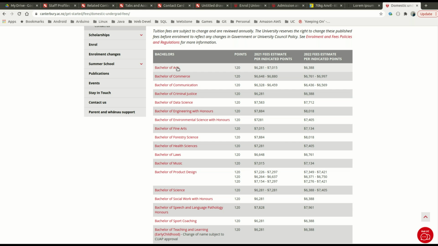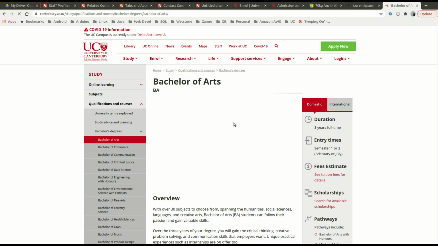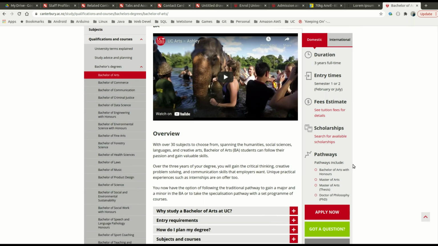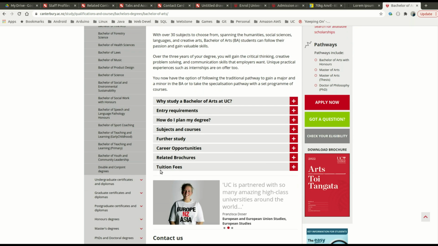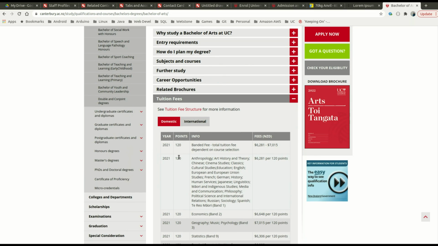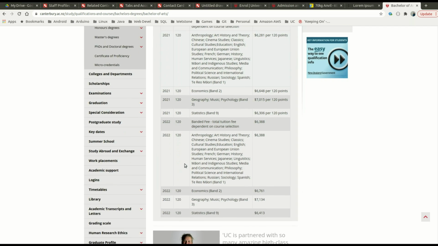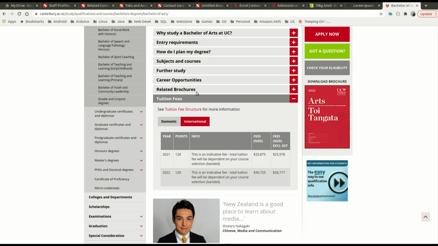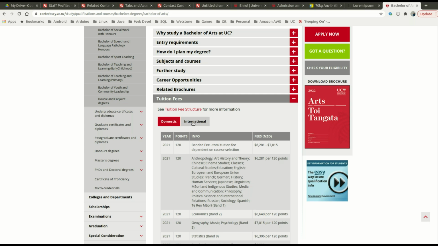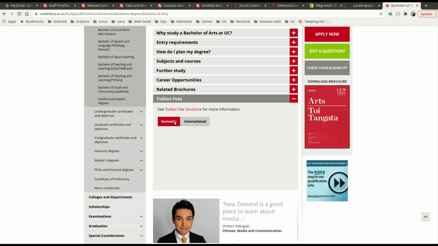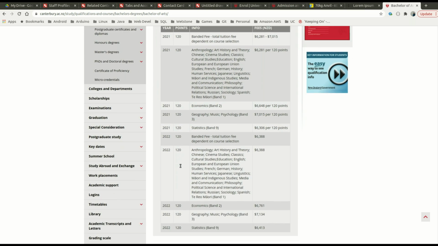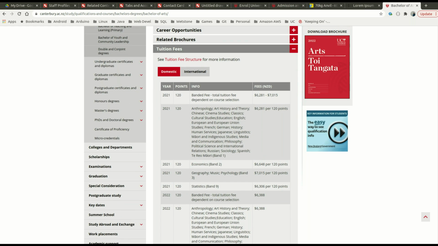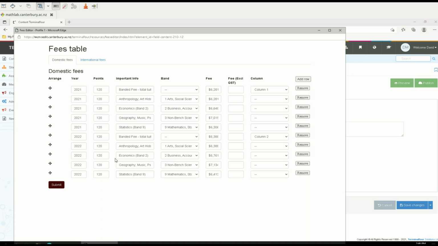So I'm going to click on the Bachelor of Arts, and it's going to take me through to the qual page, and then if I scroll down to the fees area, we're going to see a list of all the fees for domestic and international. And international is going to include the GST exclusive price. So this here represents what we're seeing here.